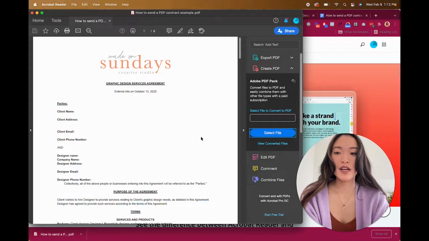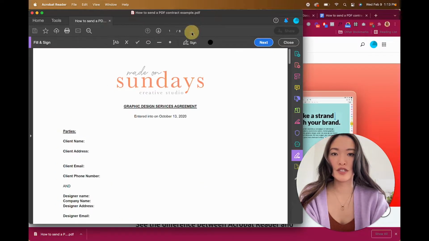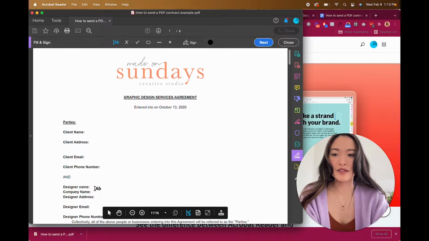Okay, so I have my PDF document opened up here on Adobe PDF Reader. And if you need to, let's say client name, client address, let's say you want to type that in yourself, you can do that as well. So go to this little symbol here, which lets you sign the document. It'll actually change the document into fill and sign area. So you can go ahead and maybe this part makes more sense to type your name.